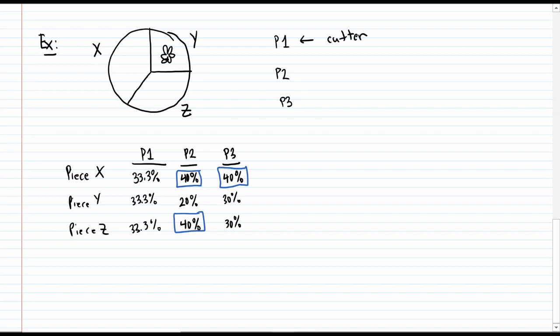And so now, what's the division that we're going to use? Well, okay, you might be thinking to yourself, player 2 and player 3 approved of the same piece, right? They both like piece X. So what are we going to do? Do we have to do that whole scenario where we're putting things back together? And the answer is actually no, we don't.